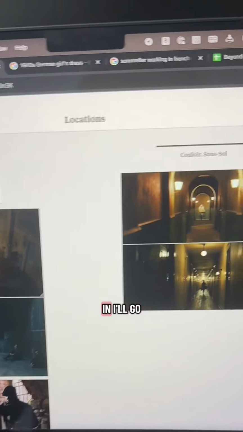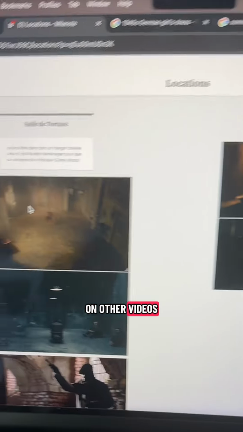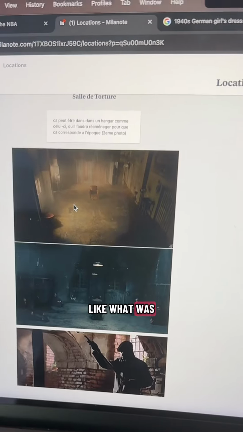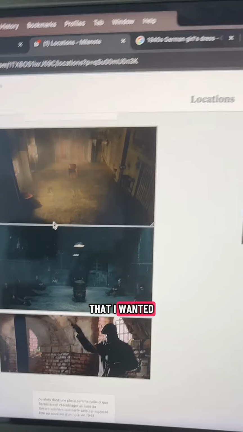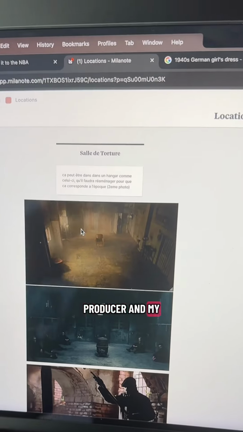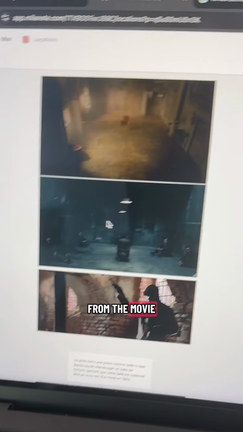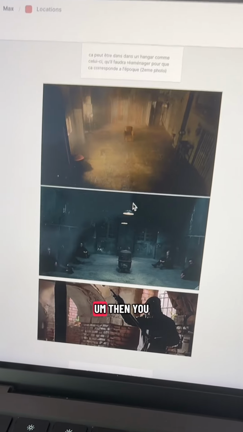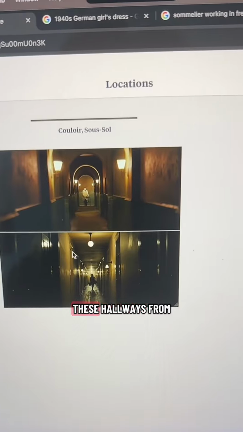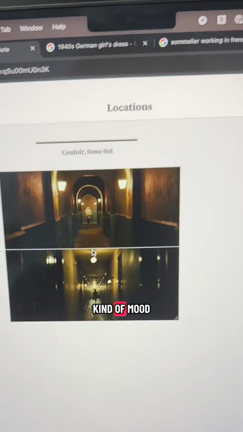These are now the actual locations we're going to shoot in. I'll go through them later on other videos, but this is what were the ideal locations that I wanted. So I can then show my producer and my production designer and be like, okay, so I want something like that. So this is from the movie Army of Shadows. Then you have these hallways from different movies. This is the kind of mood I want.